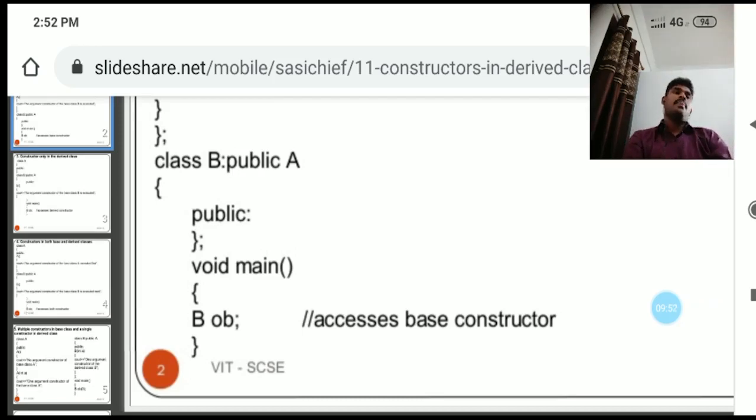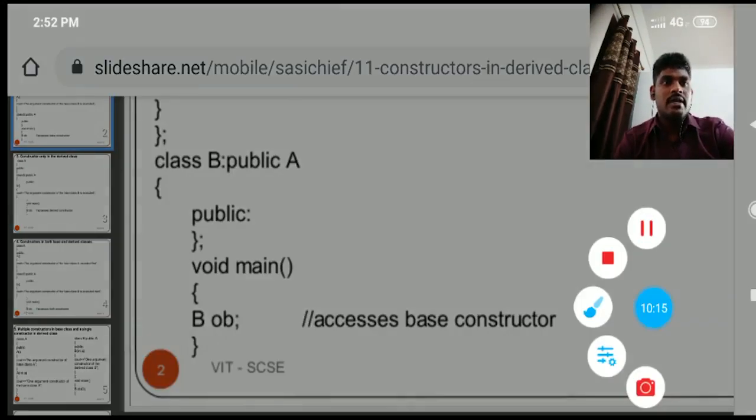So this is how a constructor enters from the base class into the derived class, or else we can say how the base constructor is accessed by the derived class. This was a small program, and we will see another.